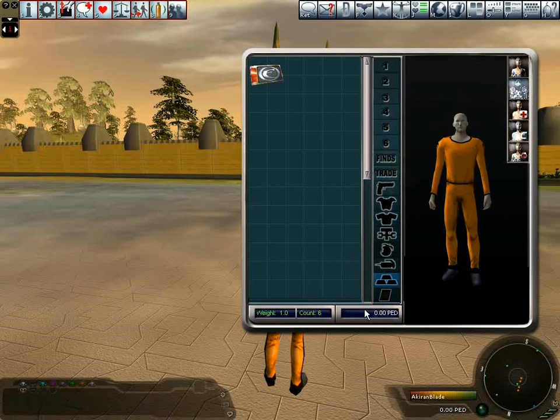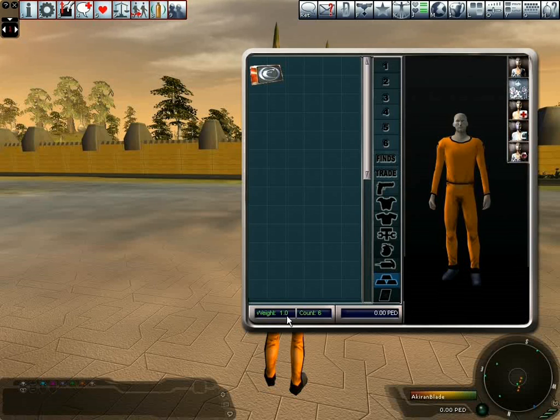At the bottom of the inventory screen you can see your PED balance, the number of items you currently carry in inventory, and the amount of weight you carry. Remember, the more items and or weight you carry, the slower you will become.